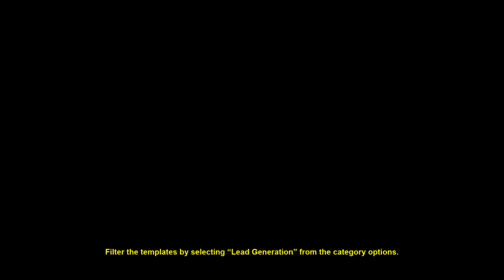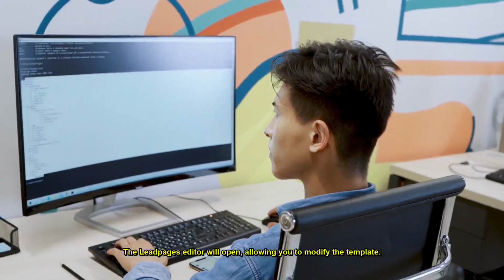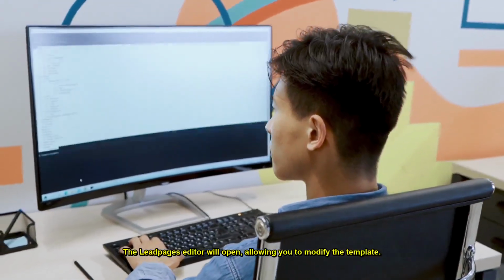Filter the templates by selecting Lead Generation from the category options. Browse through the available templates and select one that fits your needs. Click on the chosen template to start editing. The Leadpages editor will open, allowing you to modify the template.